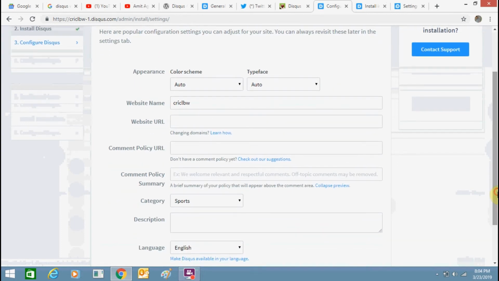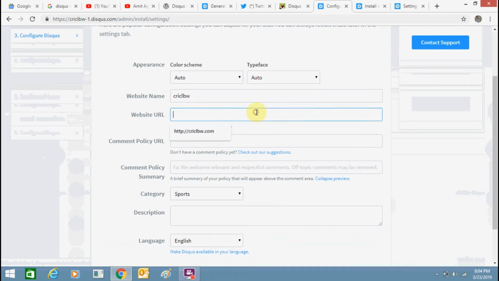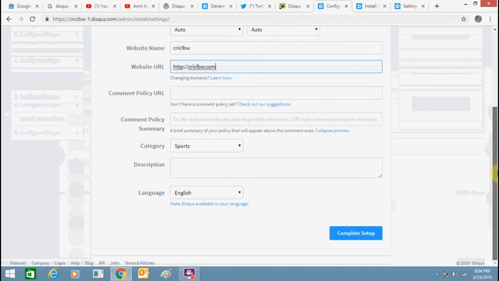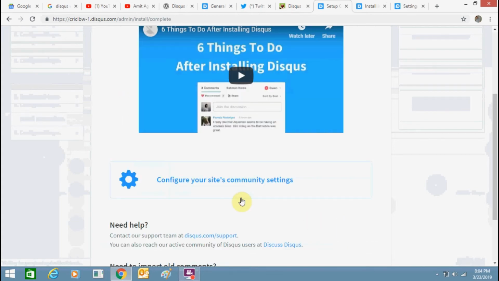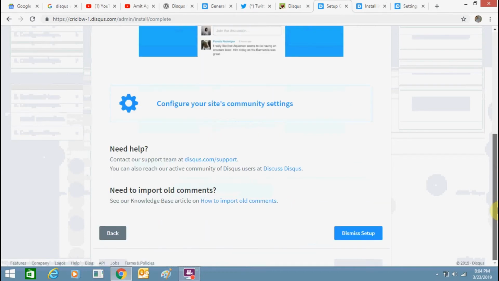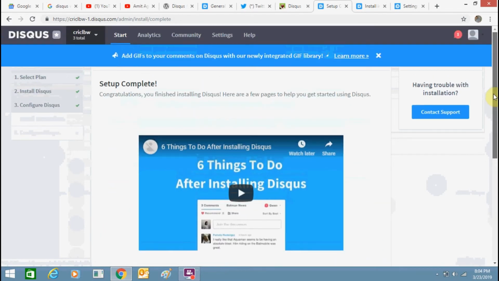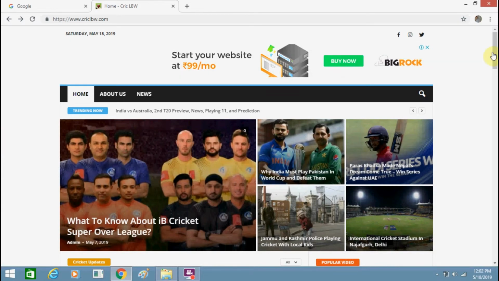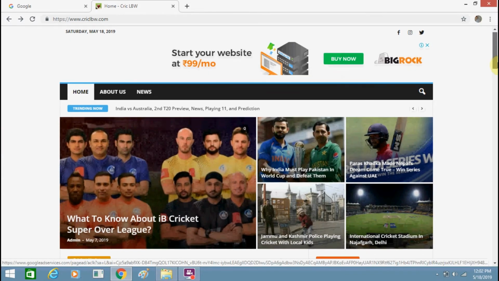Appearance is auto. Enter the site URL and other information and click on complete setup. So now configuration is complete. Congratulations, you finished installation. Here are a few pages to help you. Now you can go to the website and see if it is working or not.